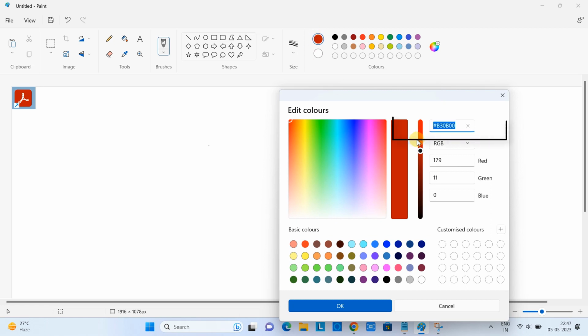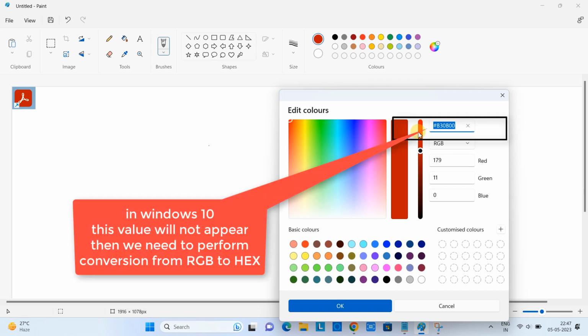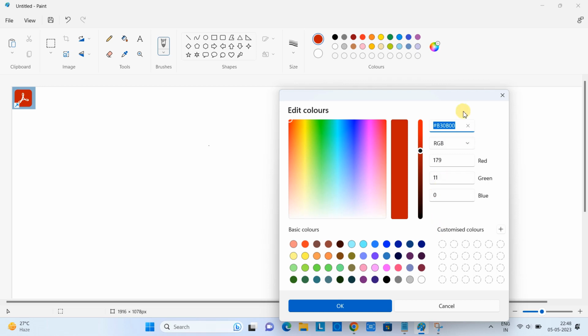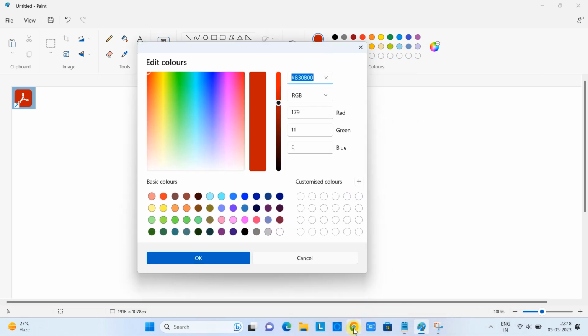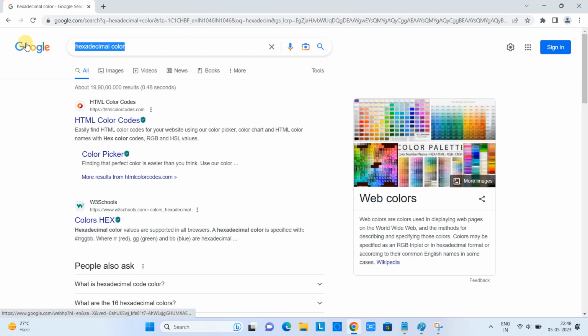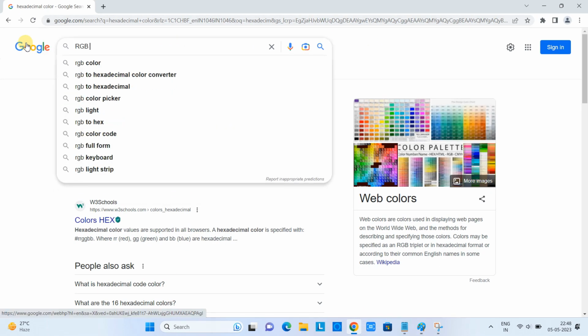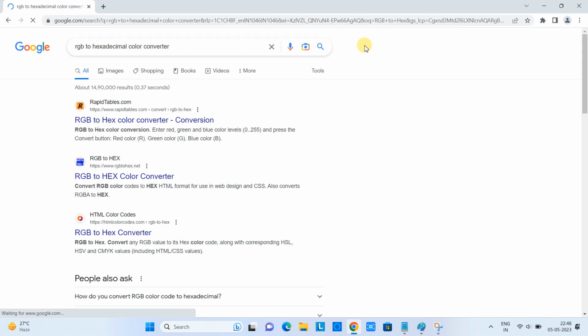If you are following for Windows 10, in that case you will not get the hexadecimal equivalent value and you will have only RGB color code. In that case, you have to go to the browser and you have to find out the tool to convert the RGB to equivalent hexadecimal color code. So you have to perform one additional step if you are using Windows 10 Paint tool. So I'm going to tell you the next thing, which is for the Windows 10 users. In Windows 10, you have to perform this additional step.